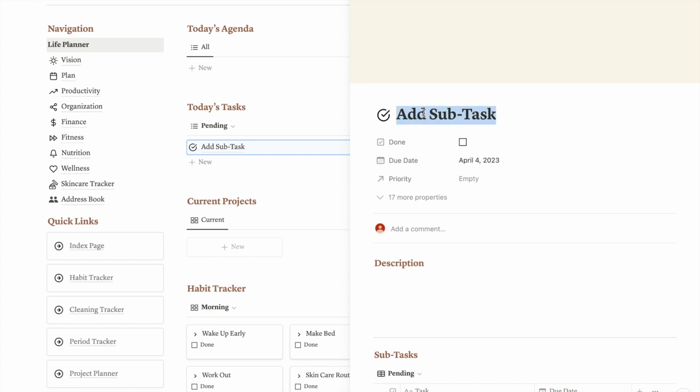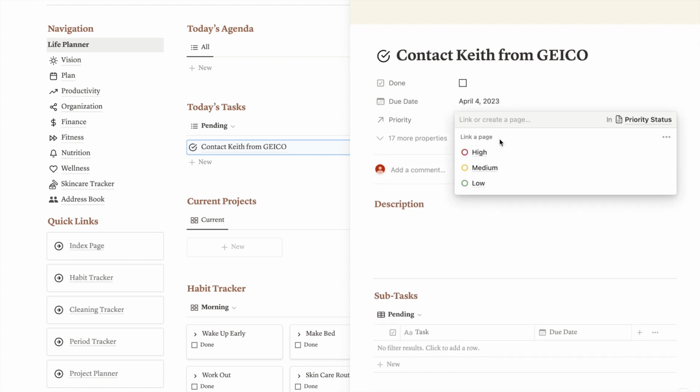So I'm just going to add in some of the tasks that I have here for my home and personal. So I need to contact. So I'm going to set this as high. And then I'll just add a description here of what I need to do.